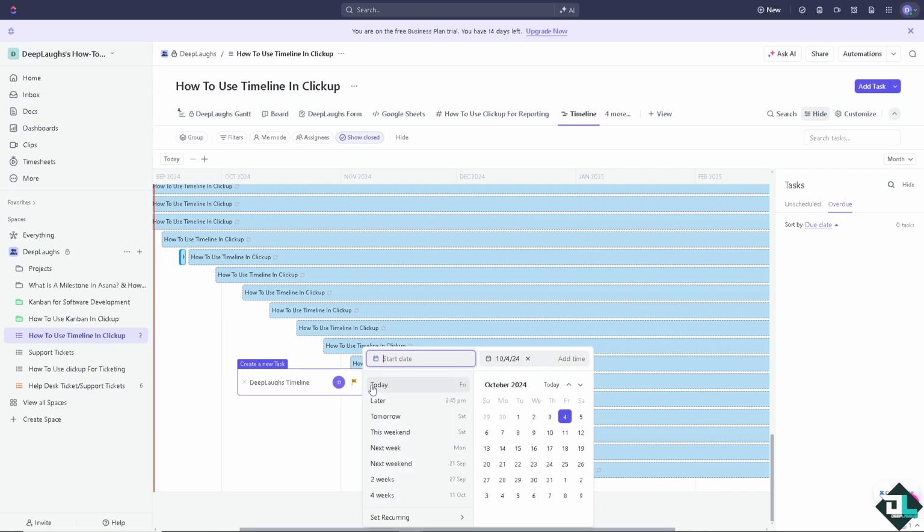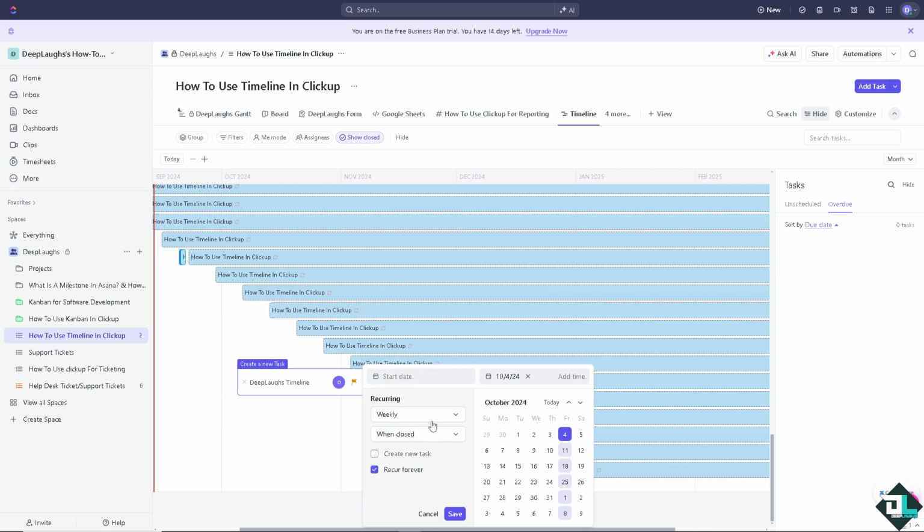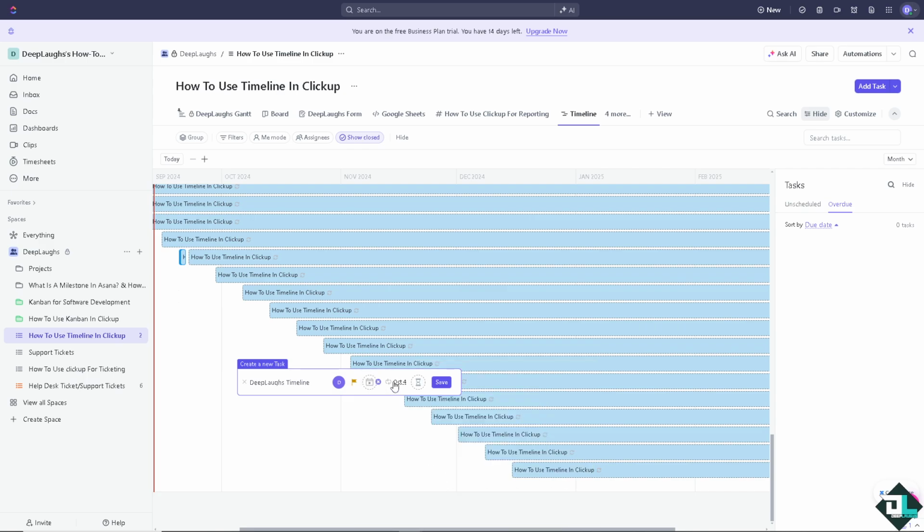You can set a start date. You can set this as recurring if you feel like, for example, you're on a meeting using the timeline and you wanted to set this as a weekly thing. I'm not going to recur this forever. Instead, I'm going to make it weekly, I think, on every Friday. Click on save. You see, it's now recurring. And this is the estimate task.